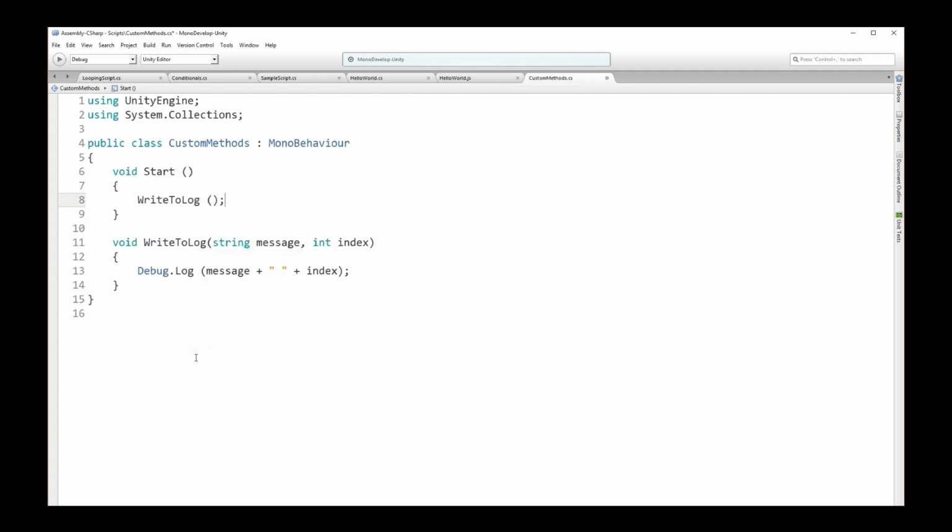If I'd like to call this method, I can't just say write_to_log with two parentheses and a semicolon. That won't work, because write_to_log requires a very specific number of parameters with a very specific data type. We know that we need a string and an int, but the order is also very important. I couldn't, for instance, say 3, my message. This wouldn't work either.